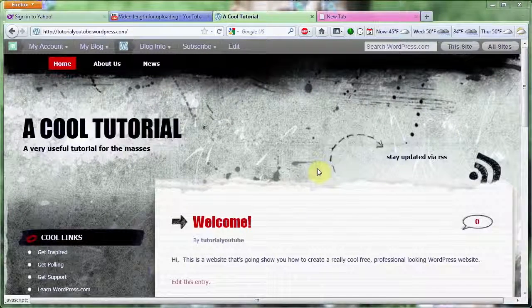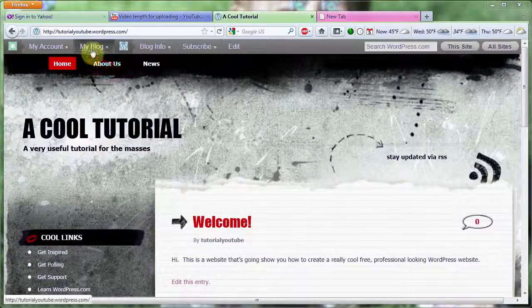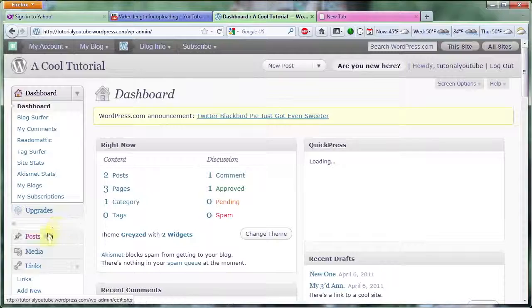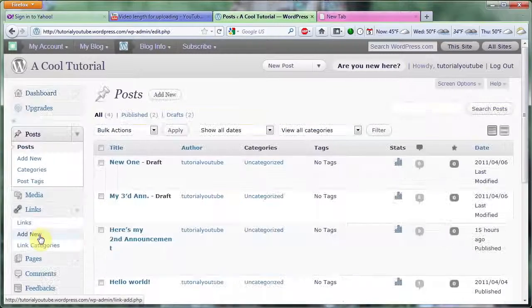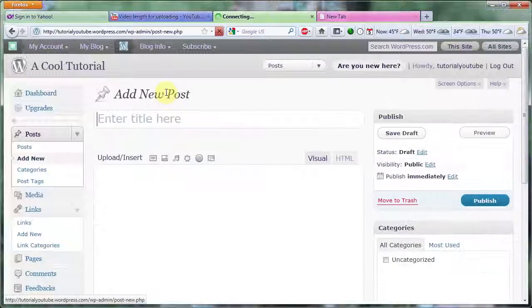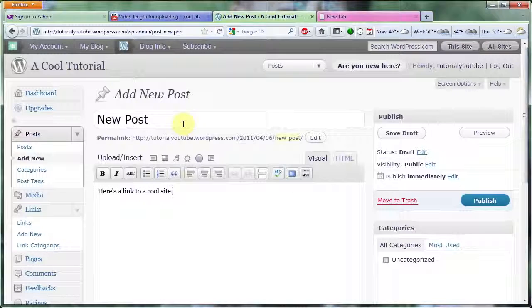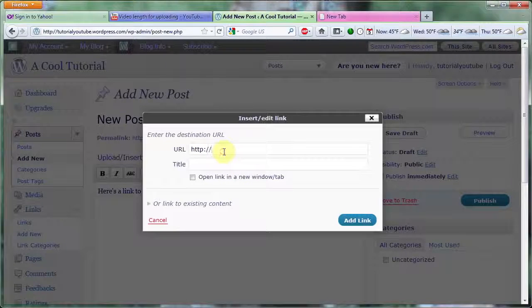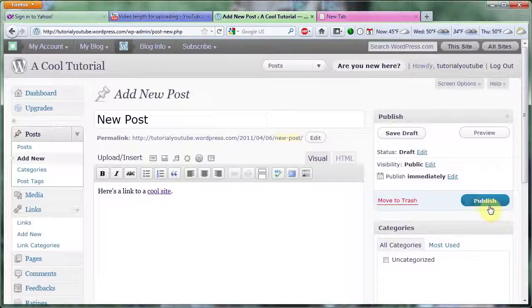Okay, the last thing I'm going to show you in this tutorial is how to create links in Pages and Posts. Click on Dashboard again. Let's create a new post. Click on Posts, then click on Add New. I'm going to call this New Post. I'm going to hover over the words Cool Site, because that's what I want my link to be, and I'm going to click on this chain link icon here. Then I'm going to type in NBA.com. Then I'm going to call it a cool b-ball site. Then I'm going to click Add Link, and then I'm going to click Publish.